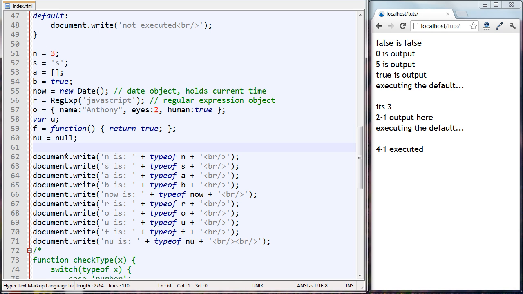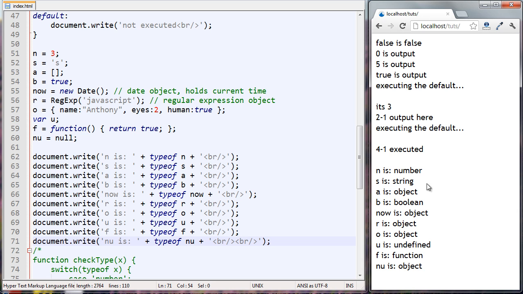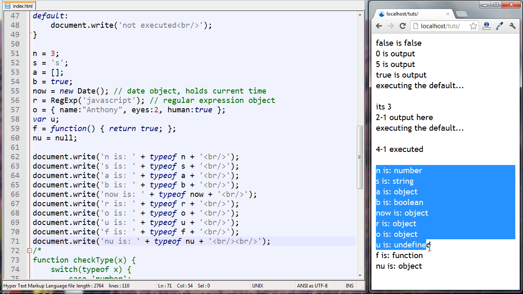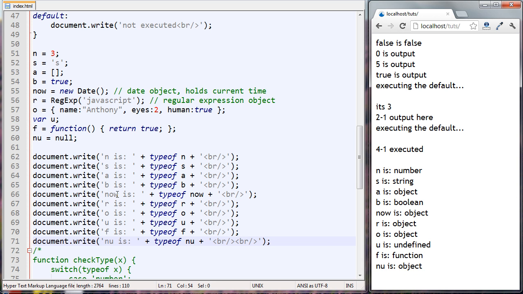So what I'm doing here is I'm just writing them all out along with their type. And let's take a look at that. Okay, so we can see all our stuff here. One interesting thing though is even though these guys are all different in their own way, we got a lot of objects returned. The data type of array was object. The date, this was also an object.